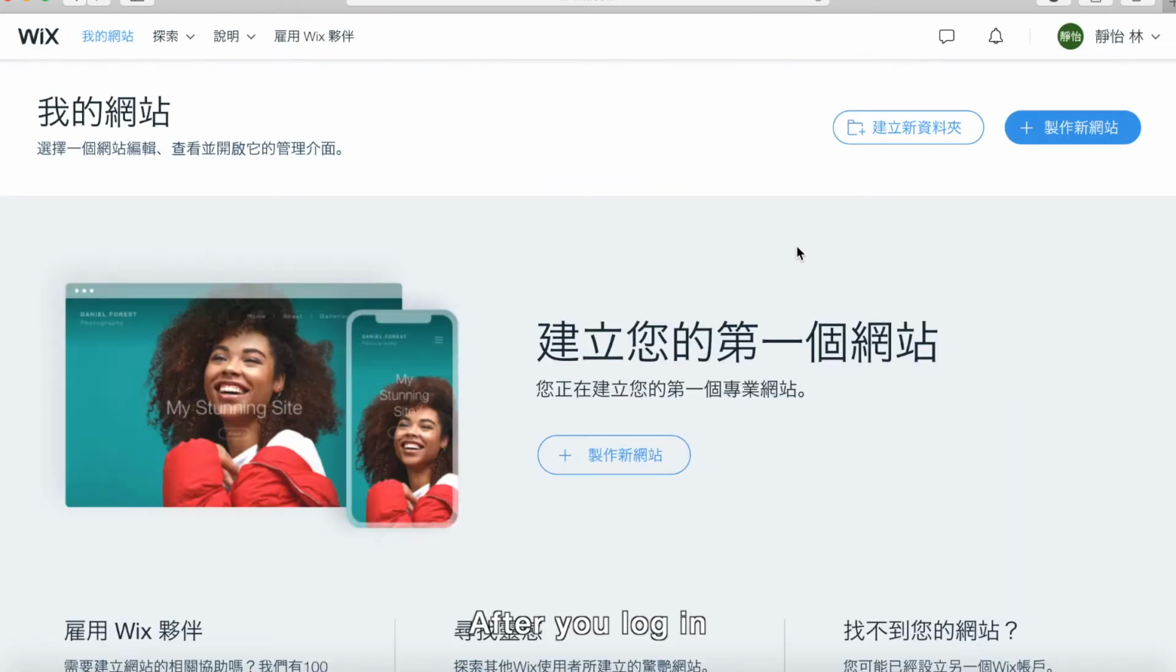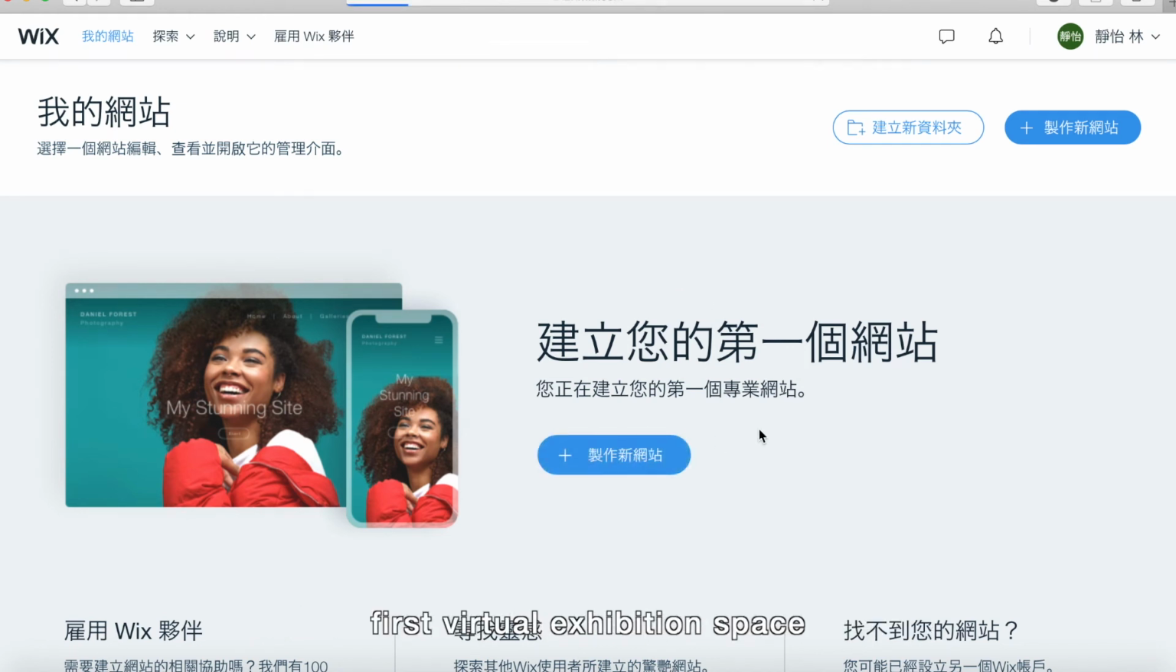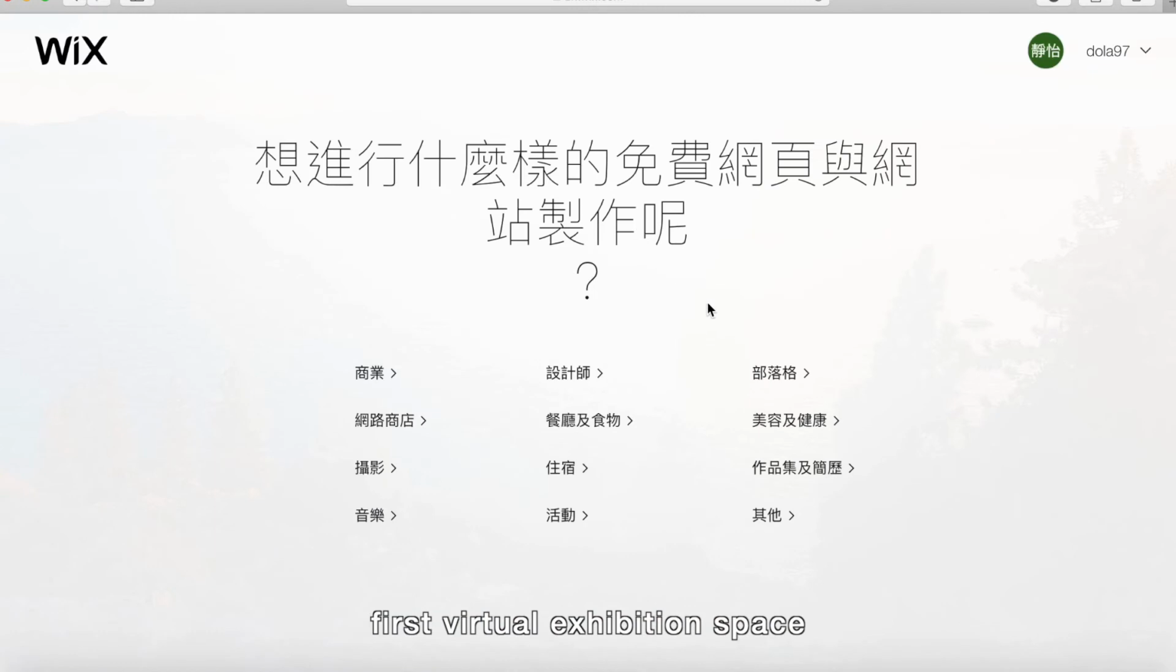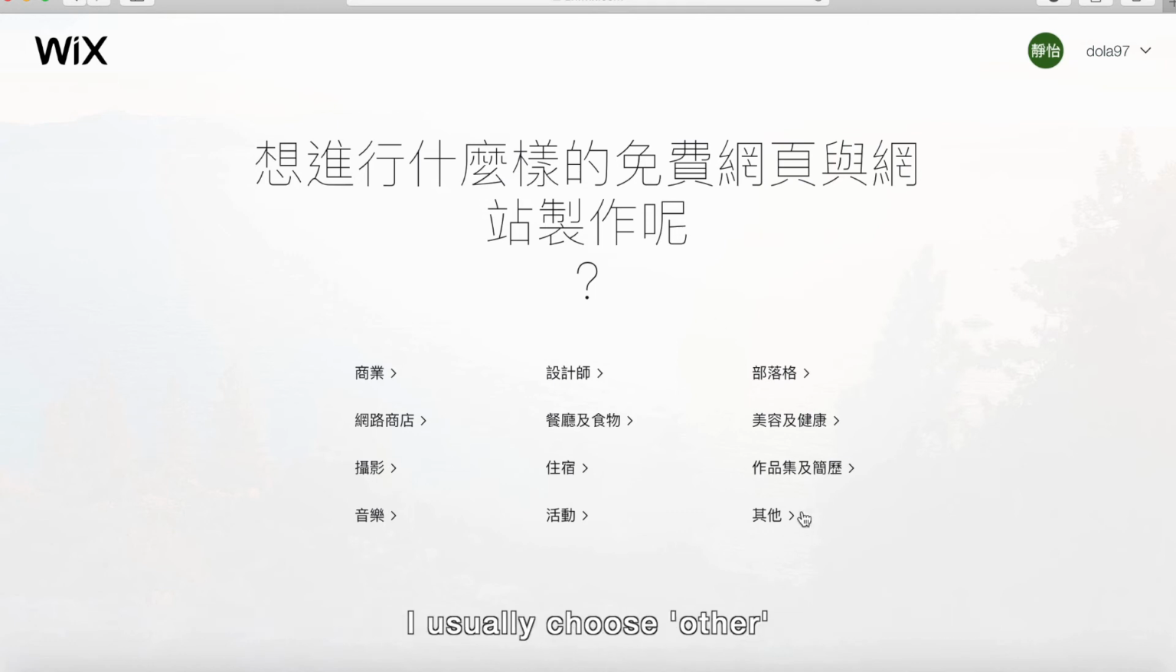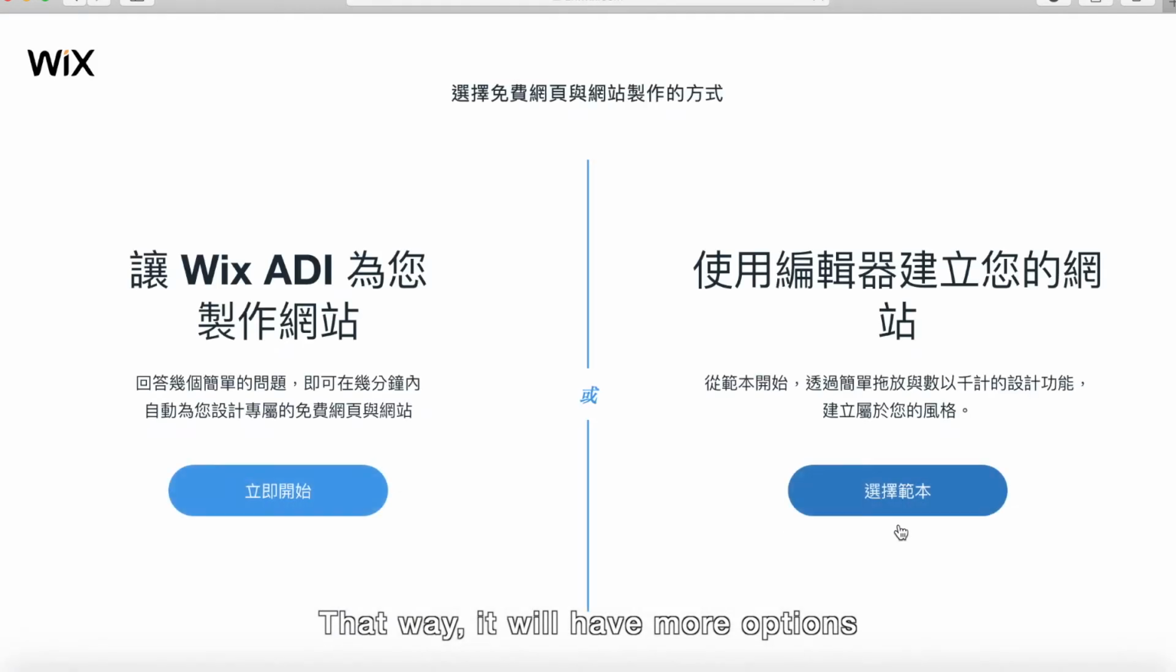After you log in, it will tell you that you can start building your first website. Let's make our first virtual exhibition space. After you click in, it will ask you what kind of web page or website you want to make. I usually choose Other. That way, it will have more options.